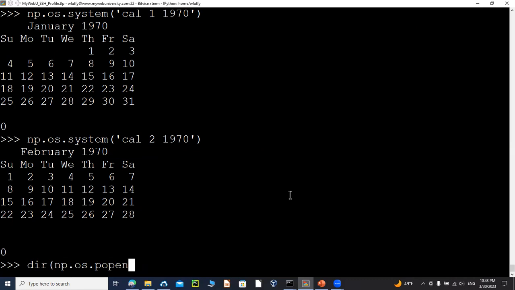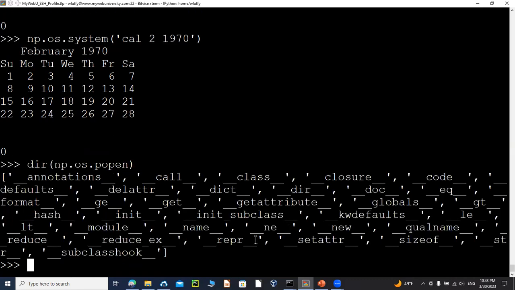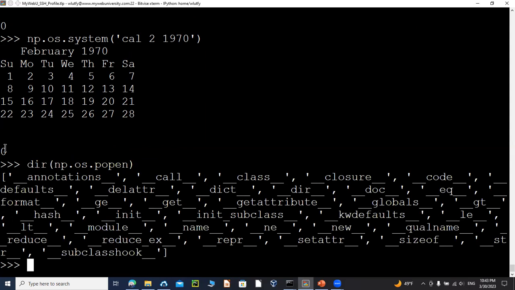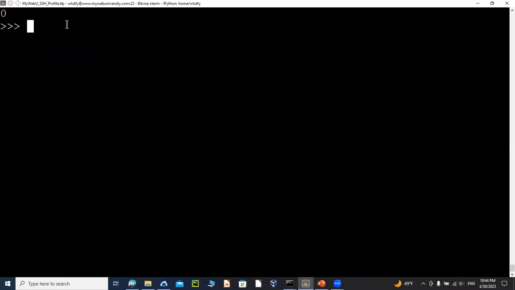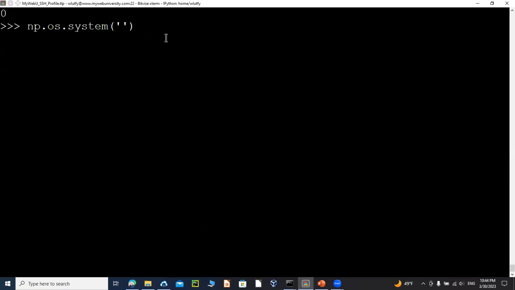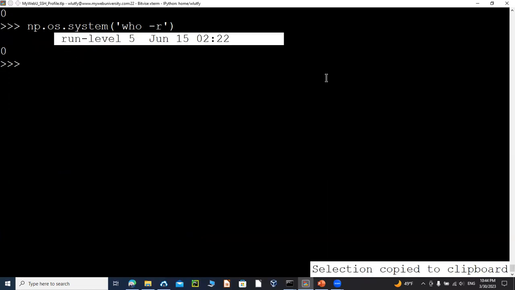So this one basically is going to show me all the double underscore methods that are available for this one. If I just want to not get this successful status, notice that when I'm running a command here, say I clear the command, this command successfully finished, and then it gave me a 0. If I run who -r, the run level, then it's going to say it ran this command and it finished.